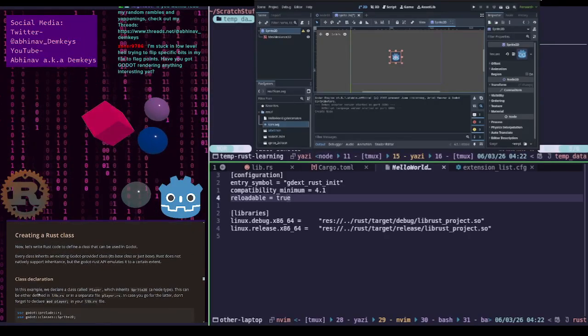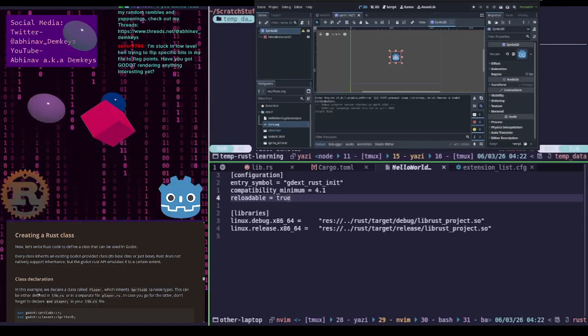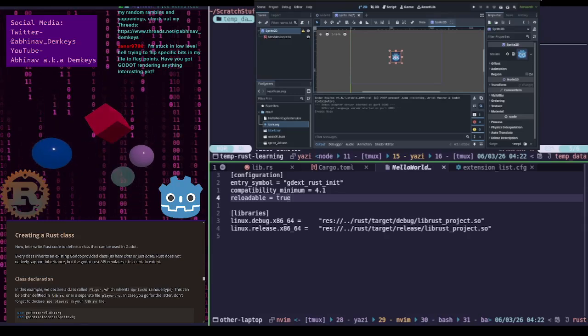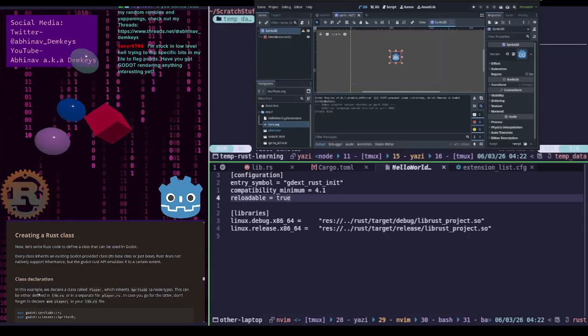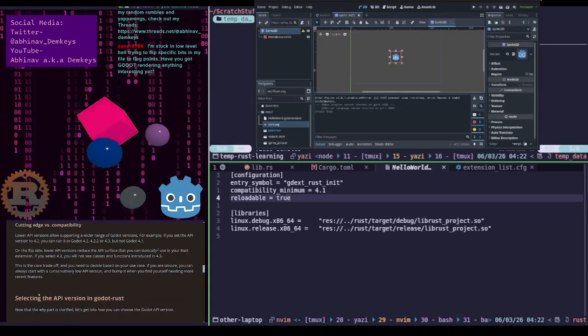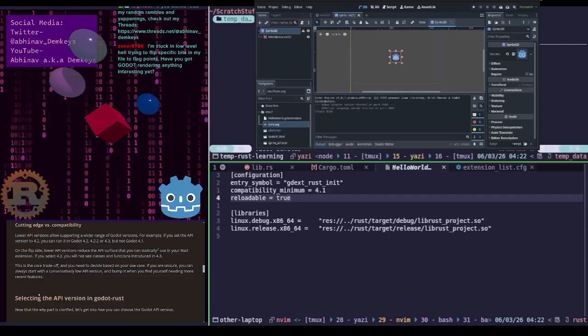Okay, creating a Rust class. Now let's write Rust code to define a class that can be used in Godot. Every class inherits. Oh, backup. I just remembered that we still have this page that we need to be looking at.